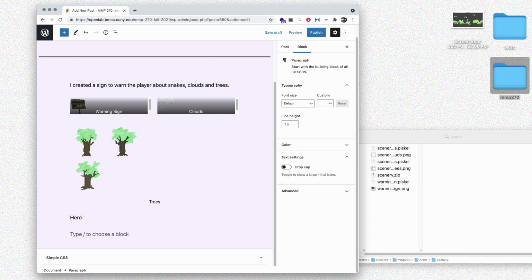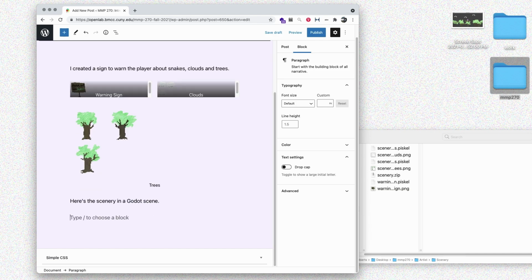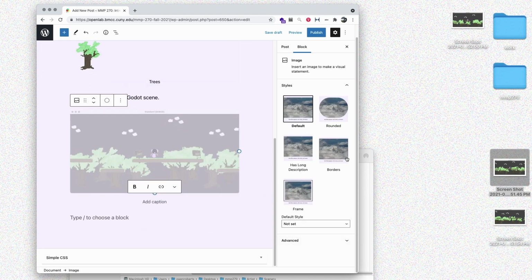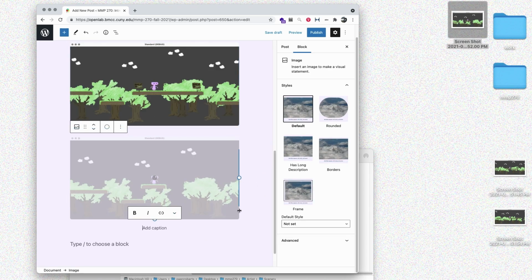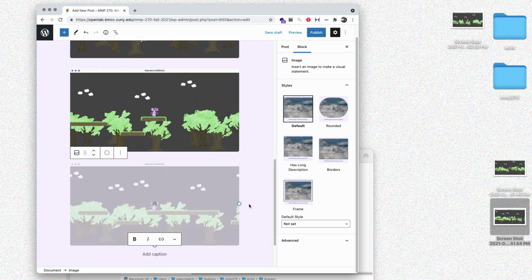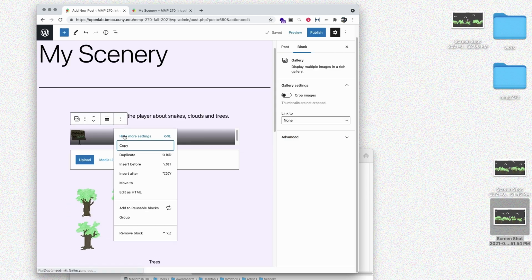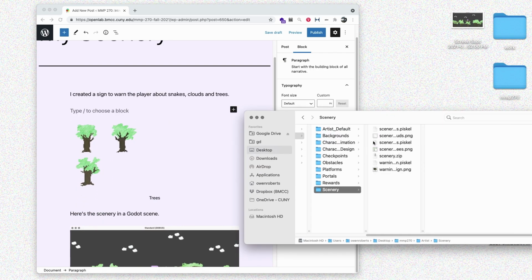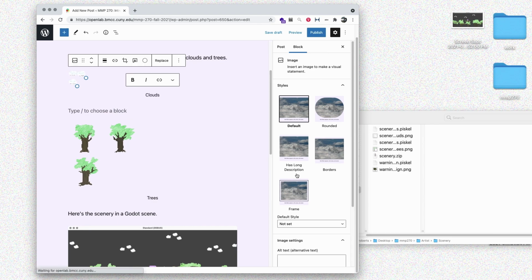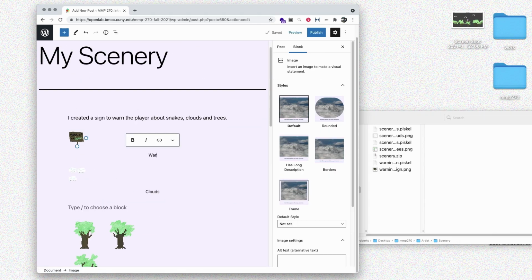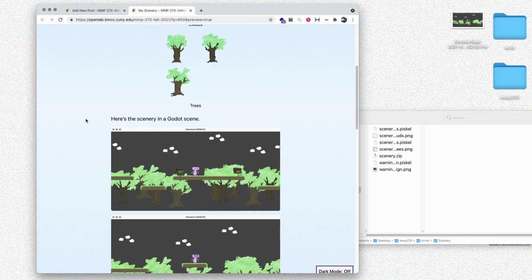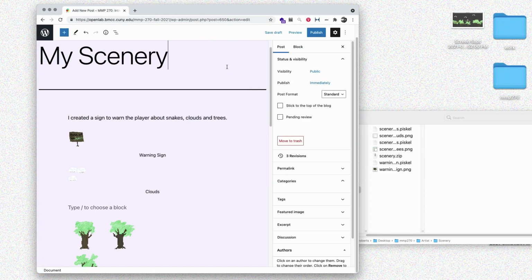So first I tried adding a gallery, but I had some issues with formatting. So after that, I just added in my screenshots. And then I went back and just added in my sprites by themselves. So you might want to try playing around with the gallery. I couldn't get the settings to look the way that I wanted them to, I think because the images are too small. So I can just drag in those sprites and give them a little label. And let's give that a preview. And that looks pretty good. So let's go ahead and publish.